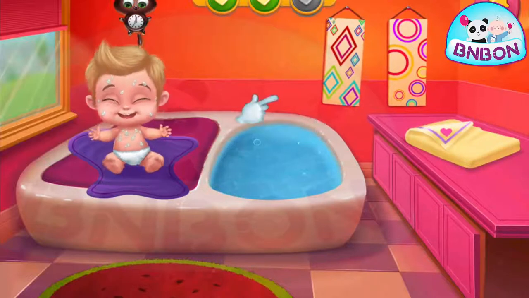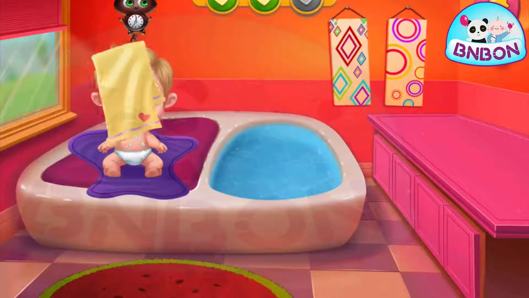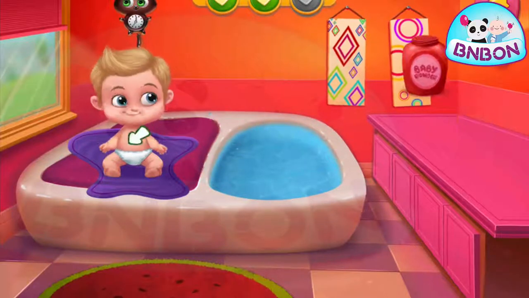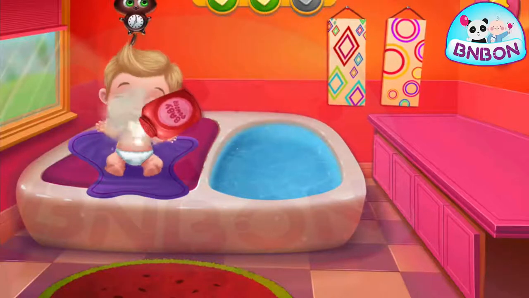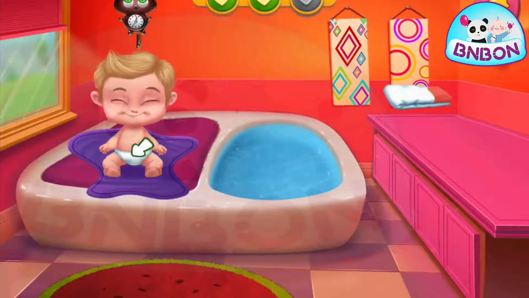Now dry it out. The powder is ready. Let's design some funny diapers.